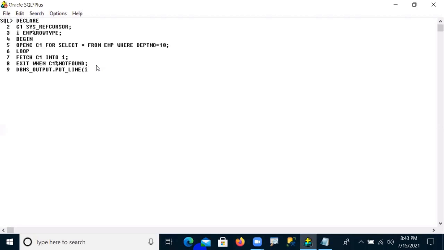Like you can pass I.EMPNO, concatenating comma, concatenating I.ENAME, concatenating comma, concatenating I.JOB, or whatever columns are there. Every column name: I.EMPNO, I.ENAME, I.JOB, I.MGR, I.HIREDATE, I.SAL, I.COMM, I.DEPTNO. All are displayed. Whenever you want it, you can go.